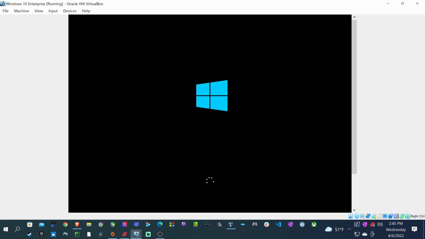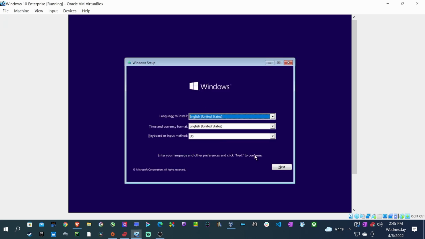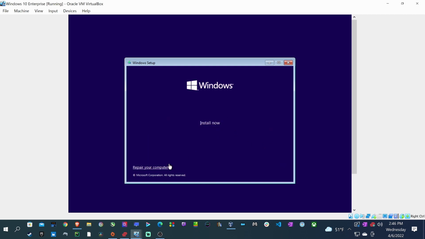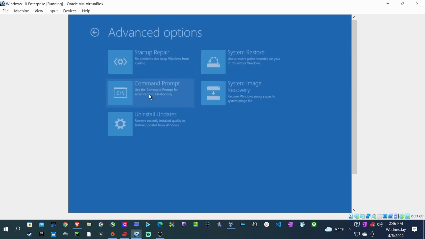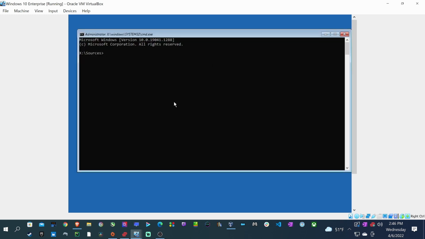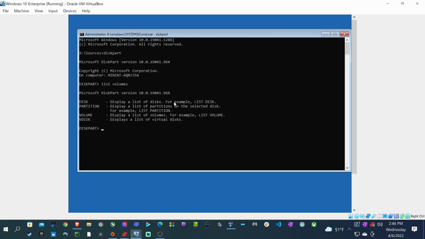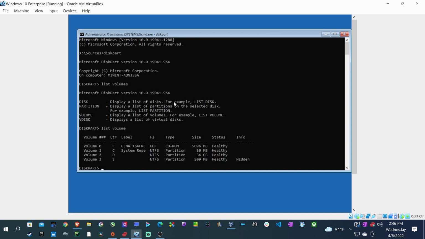So the thing is, you want to get into some kind of command prompt, and you go to repair, get a command prompt, and then you could go to diskpart, right? And then we gotta wait for this a little bit. List volume. Okay, there we go.